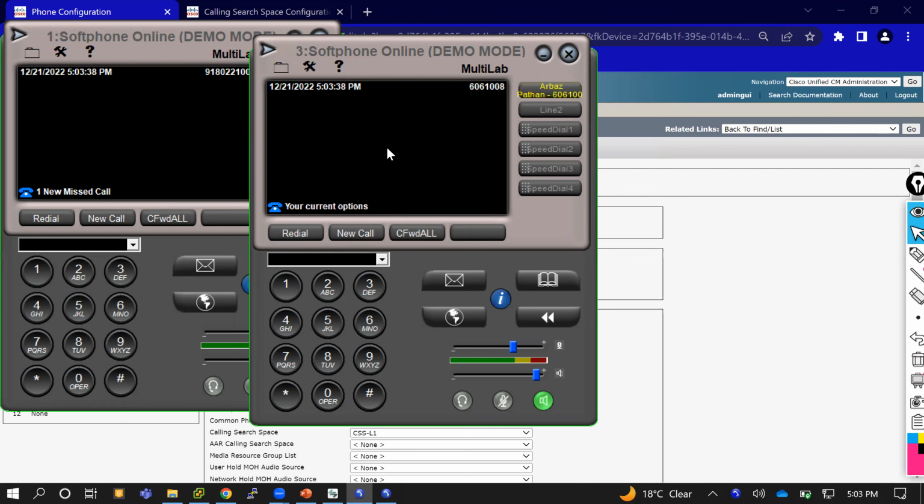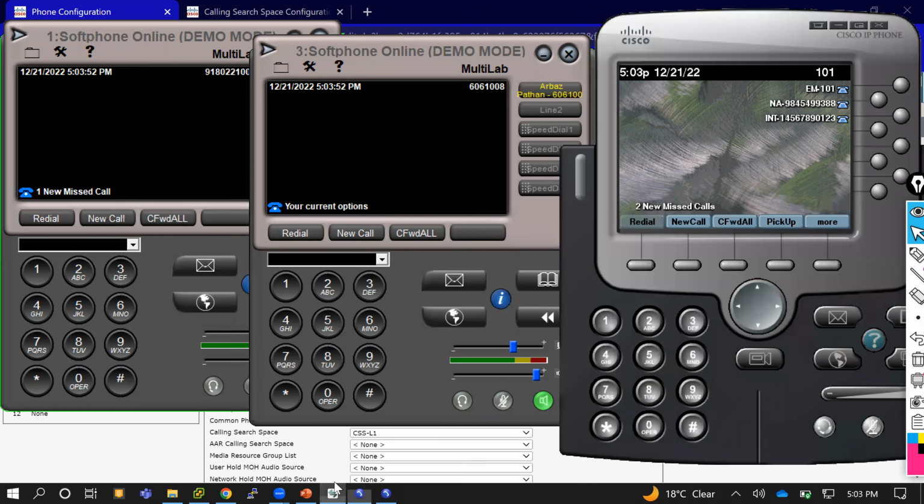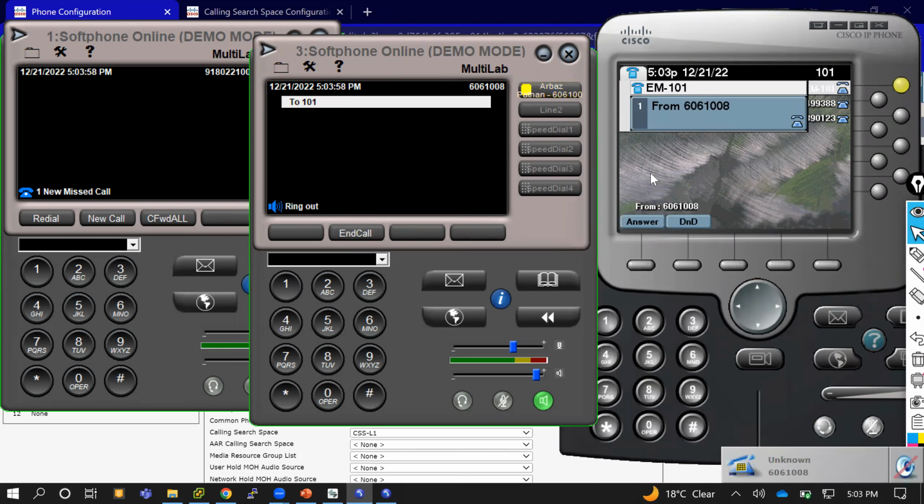Because it goes through my CSS. In my CSS, the dialed number is in a partition. Which partition? Internal partition. My CSS contains the internal partition, so I am able to reach it. Okay. Now, if I dial the emergency number 9101, yes, it reaches.